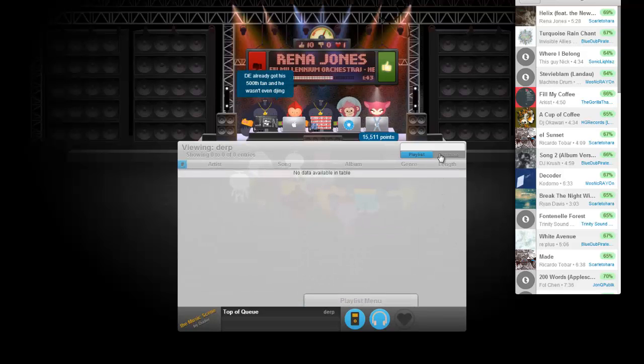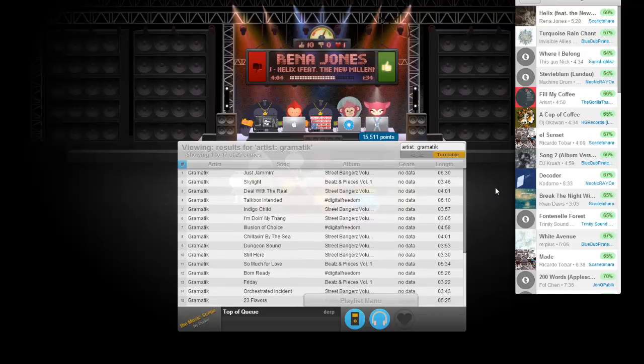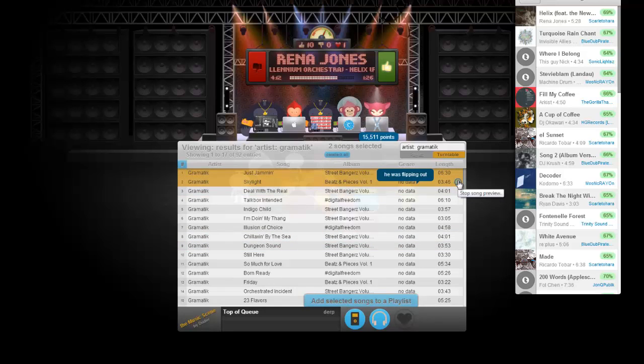I want to show another feature now, which is the turntable search. So we can search for an artist, and this uses the standard turntable search functionality. From here you can preview songs. But that's all you can do, and you can select songs.